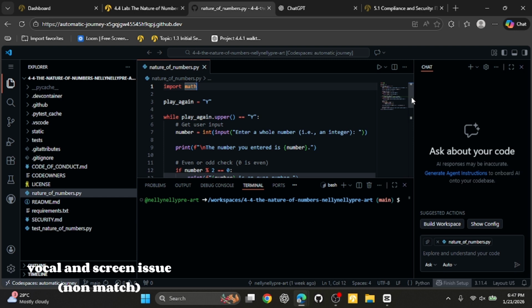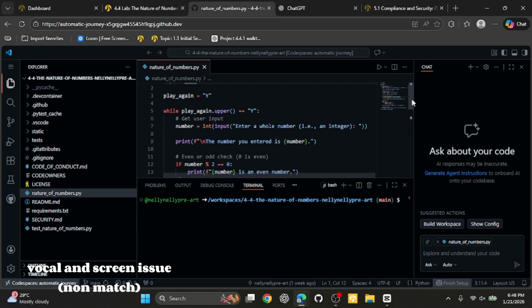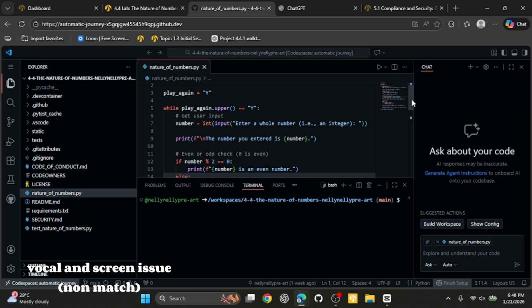Then this line asks the user to enter a whole number. The input() function gets the value, and int() converts it to a number Python can perform maths with. Then, confirming the input, this line simply prints the number back to the user so they can see what they entered.